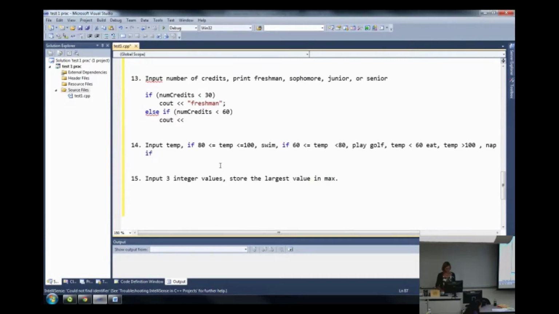So how would I do it if temp is between 80 and 100? Now how would you do it, Jared? If temperature is greater than or equal to 80, what is the temperature?